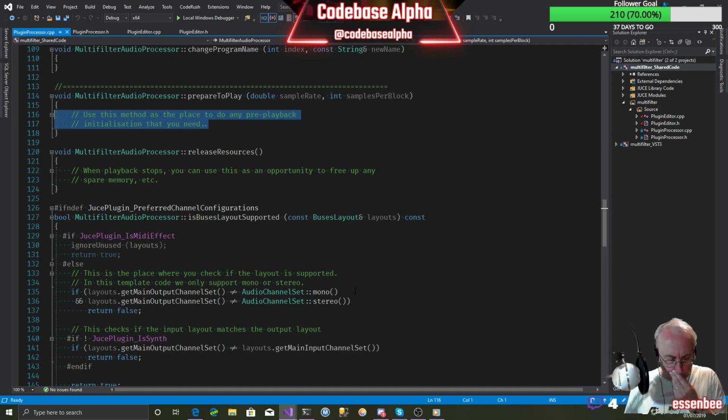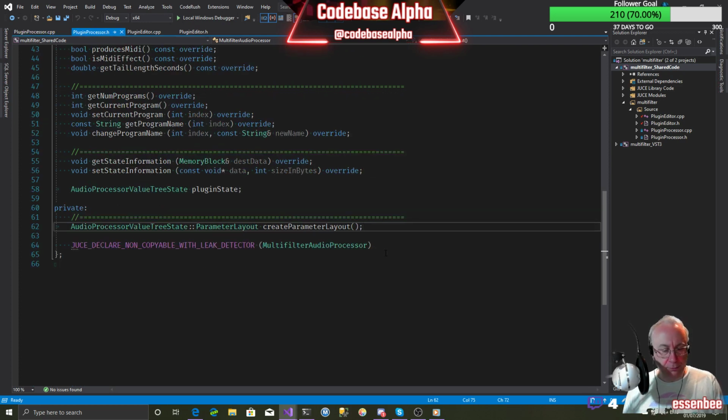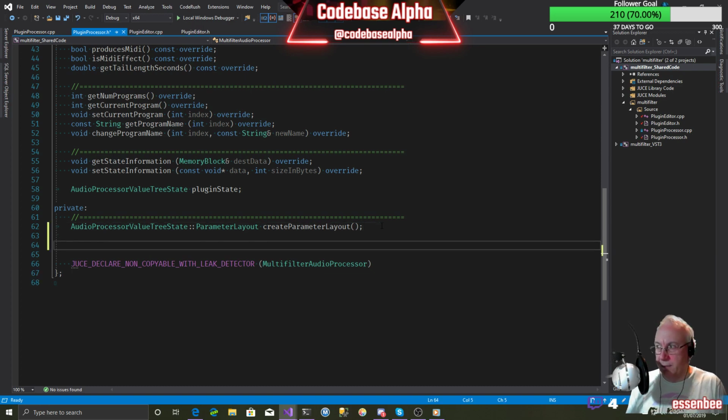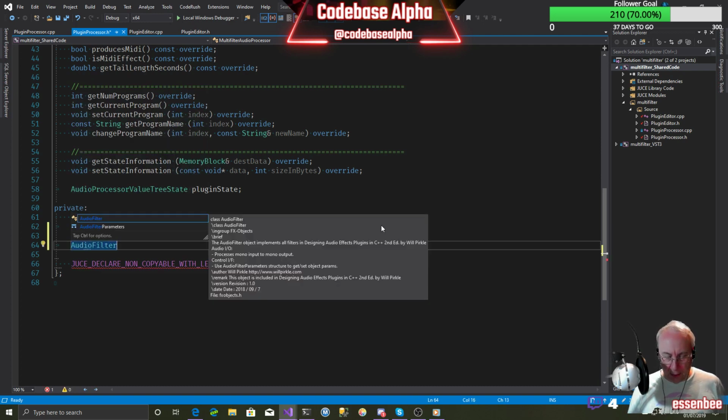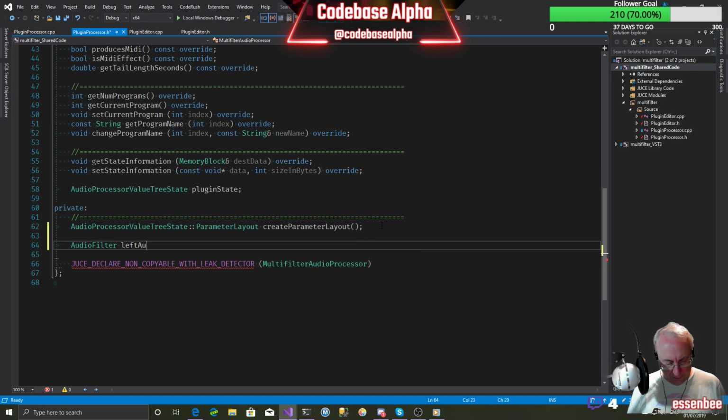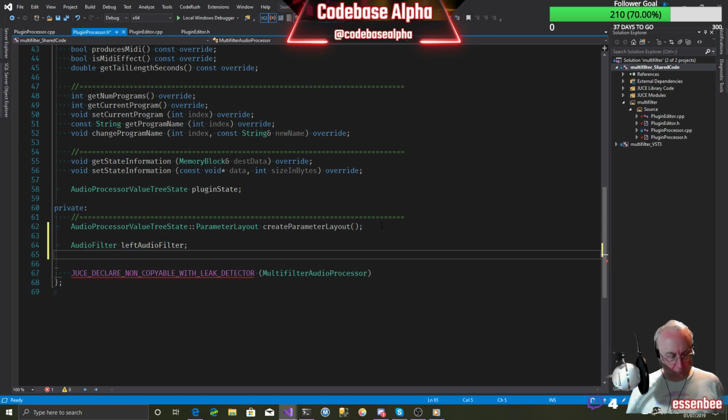So we've set up the controls. The next thing we need to do is actually create some audio filters. So over here in the .h file, we're going to set up some values. We want a couple of audio filters: an audio filter for the left-hand channel and the right-hand channel, because we're dealing with stereo. So we're going to create an audio filter, and it's going to be called left audio filter. There's another one.